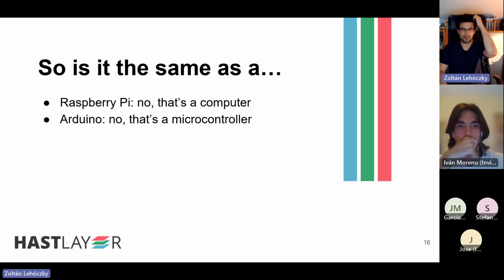Now, to alleviate some confusion, FPGAs have nothing to do with something like a Raspberry Pi, although they also have visible circuit boards, because Raspberries are just small computers. And similarly, Arduinos are something completely different, and Arduino is a microcontroller platform.